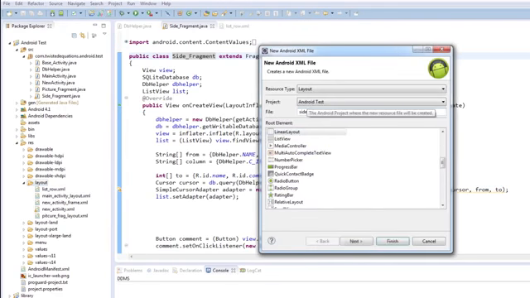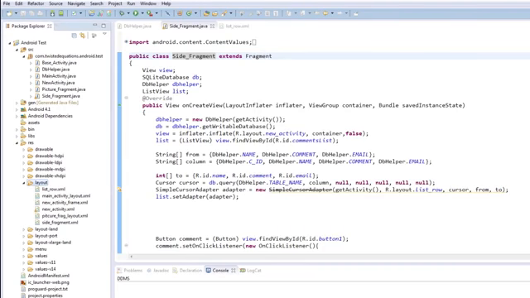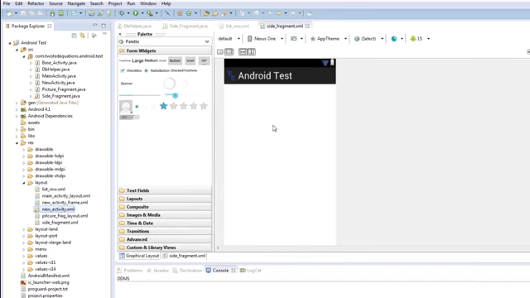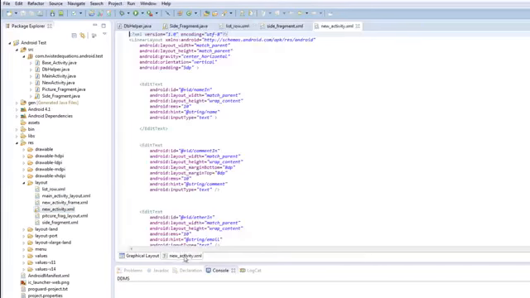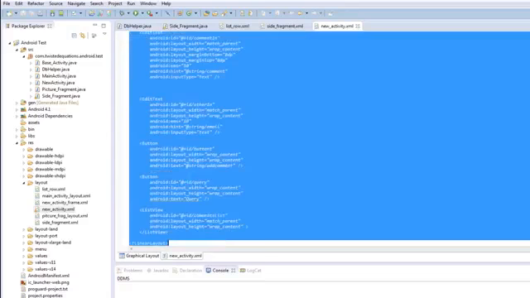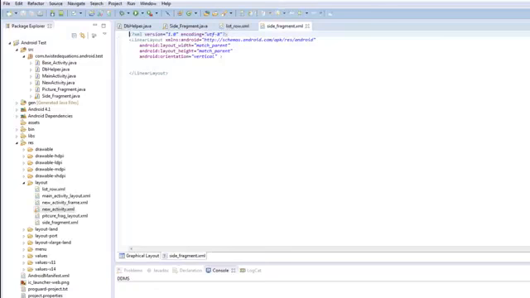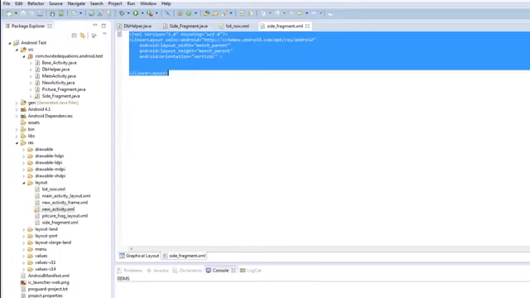I'm just going to call it side fragment. Okay, and it's ENT, not MNT. Finish. Okay, and then we're going to go into our new activity layout and new activity, and we're just going to copy and paste all the code and then get rid of the new activity layout, and we're just going to do a little bit of altering. I'll lead you through it now in case you're following this tutorial.